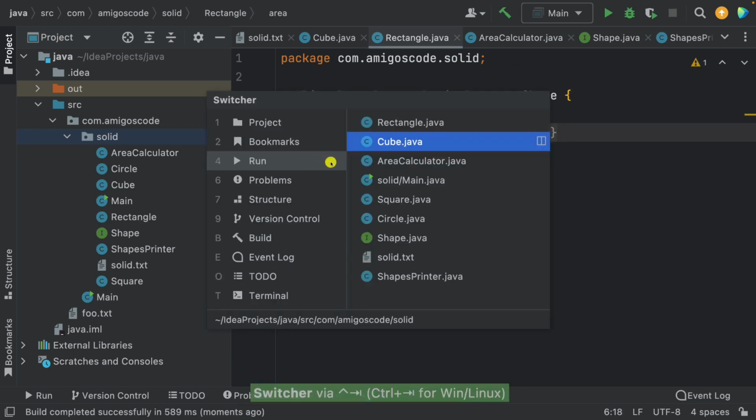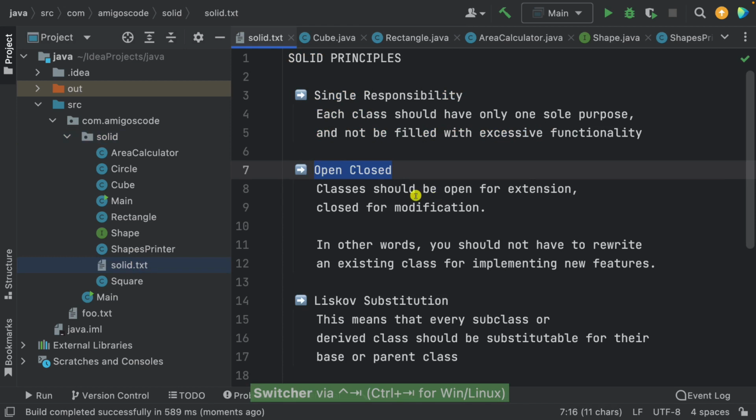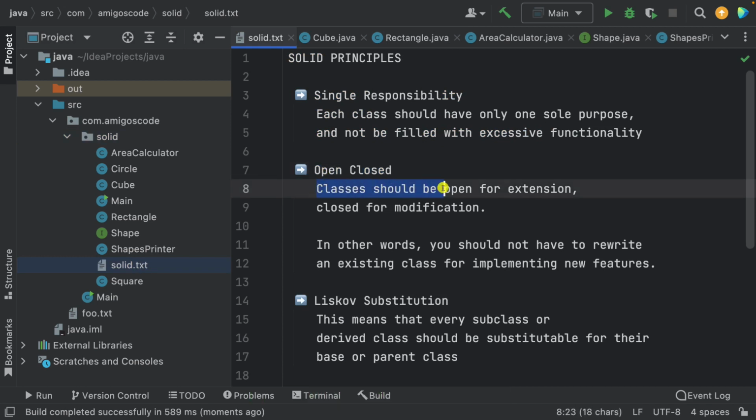So now you can see that if I go back here, so open, close. So classes should be open for extension and closed for modification. So now we are extending the area calculator by adding a new shape, but we're not modifying it. That's the beauty of using interfaces in here, right? So in other words, you should not have to rewrite an existing class for implementing new features. That's what we've just done.